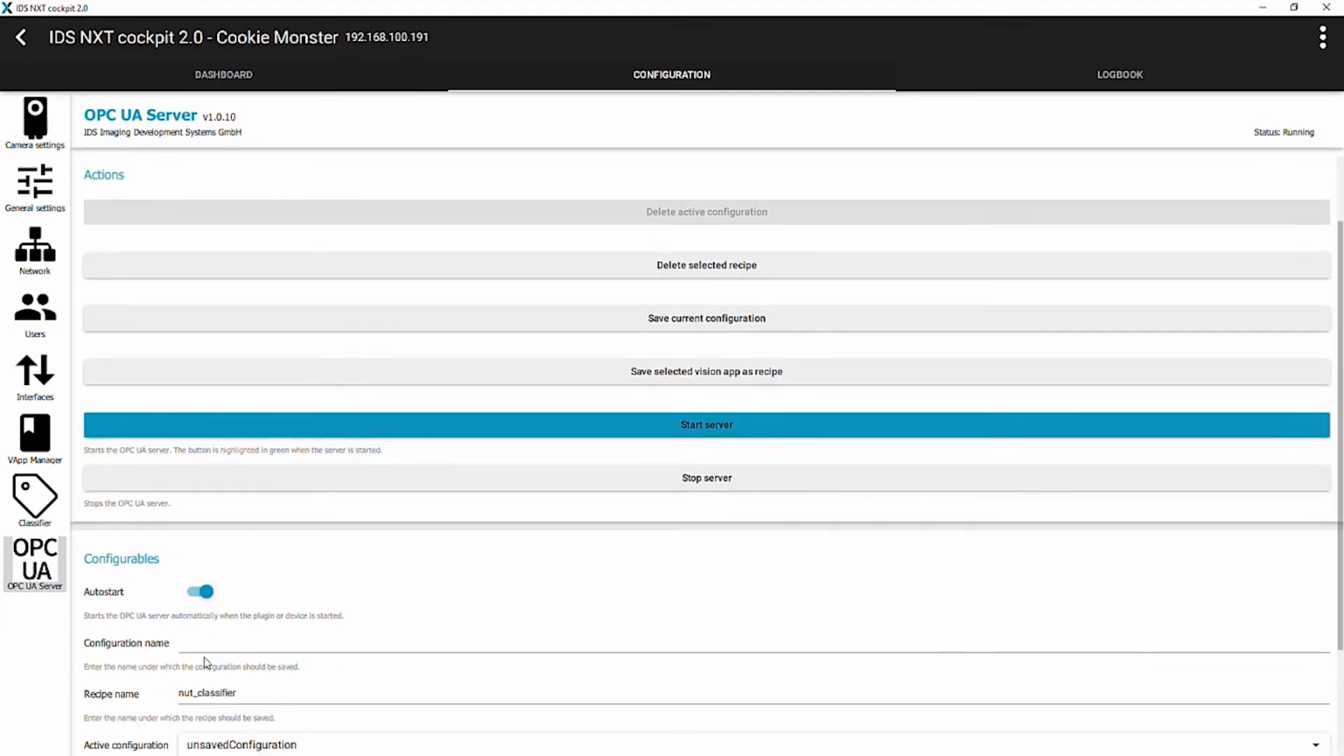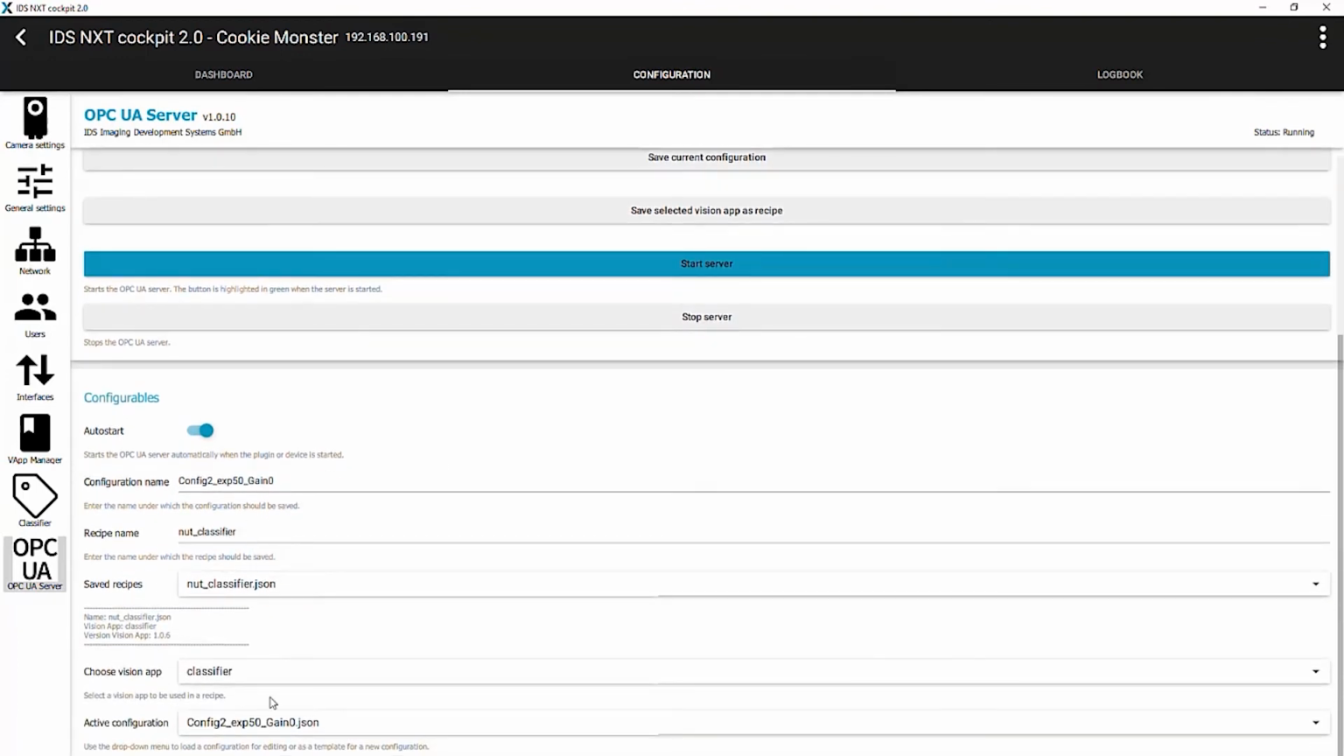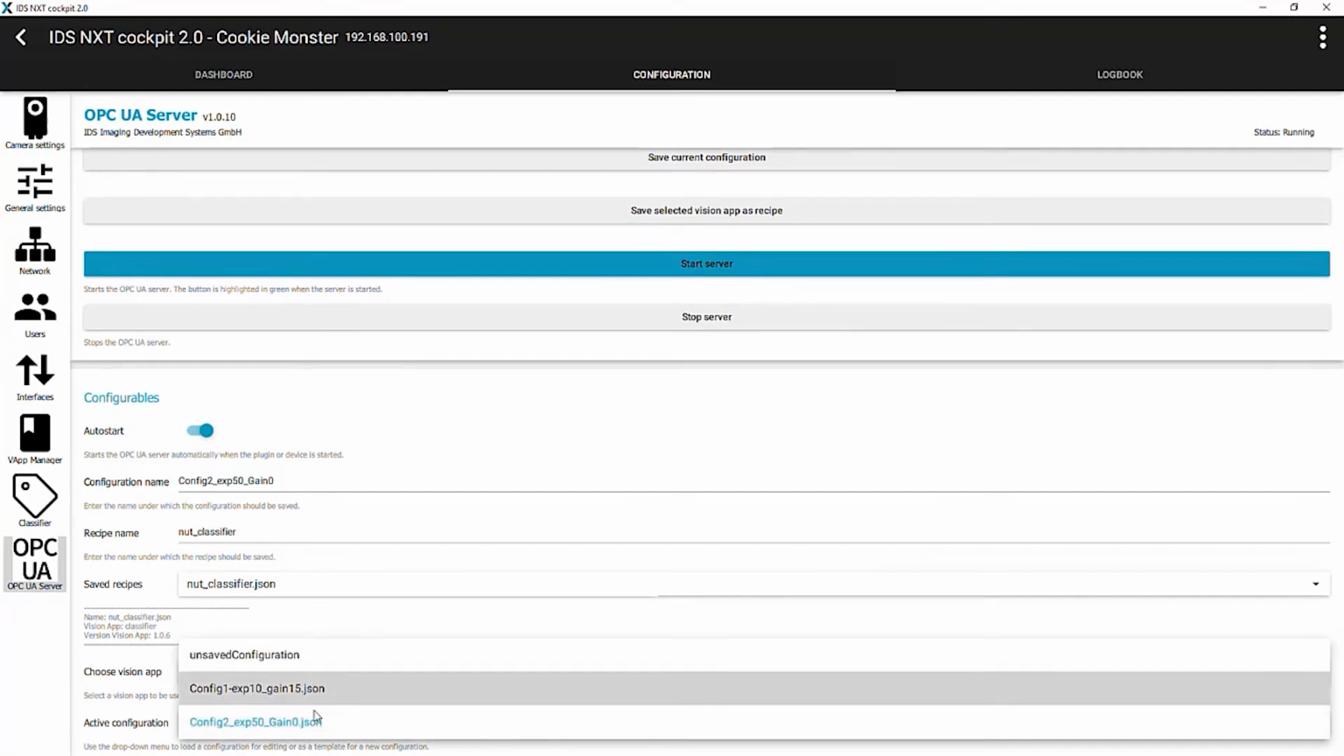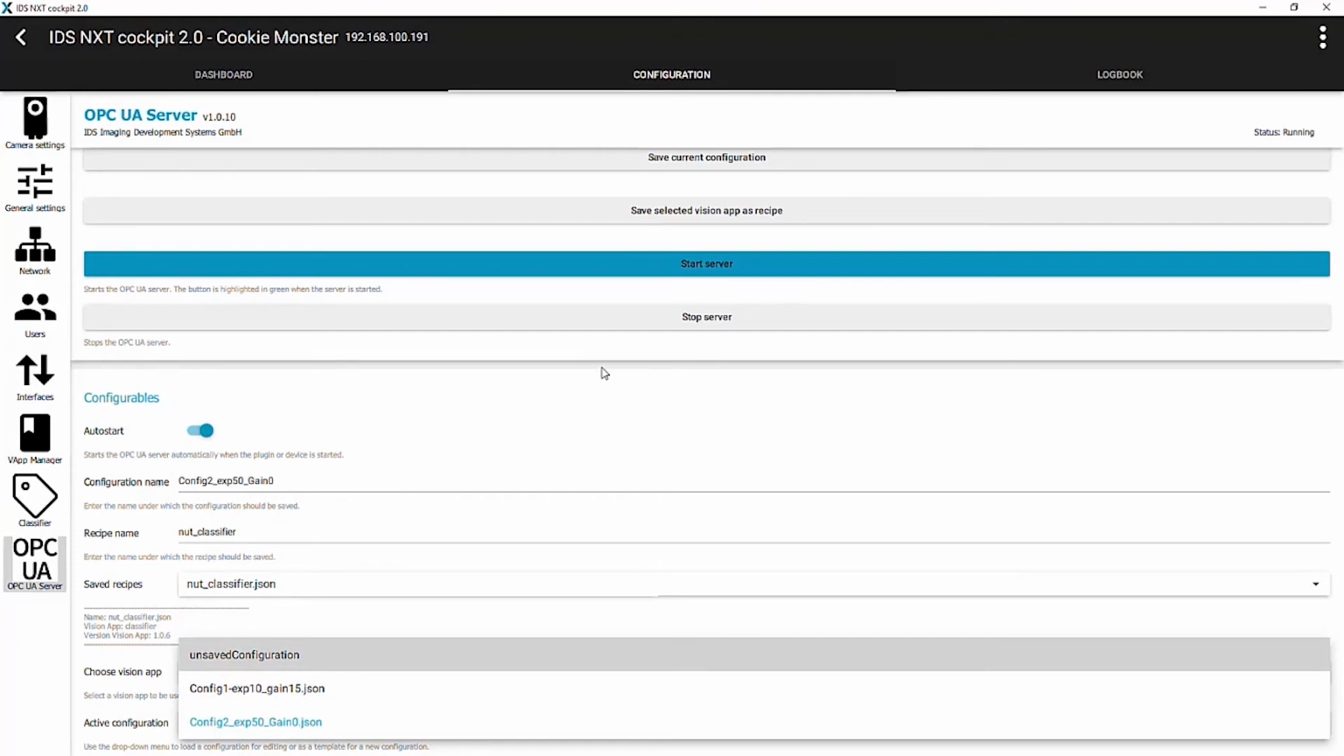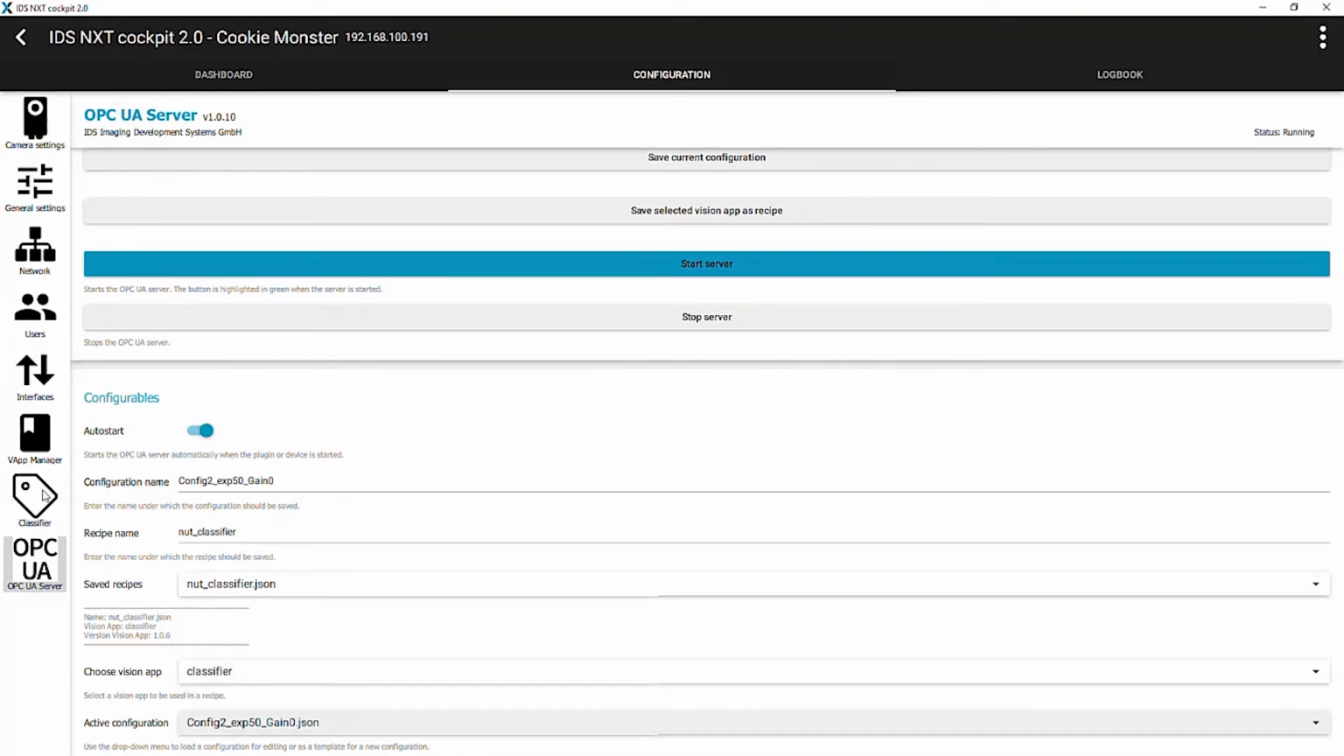the OPC UA setup page again, and then we need to set the configuration name. So we give it something descriptive, something that maybe says what the exposure time is or anything else that's important for the setup. And then click on Save the current configuration. And this is then stored in the camera. We can see in our drop-down list we have another configuration that we'd previously set up. And it's much the same process for the recipe setup as well.